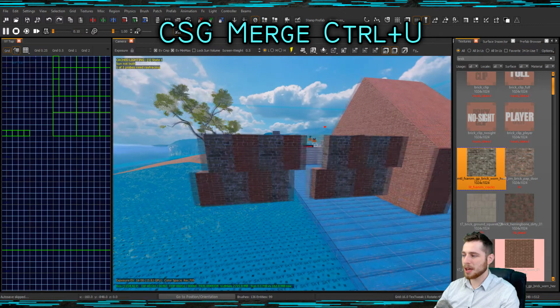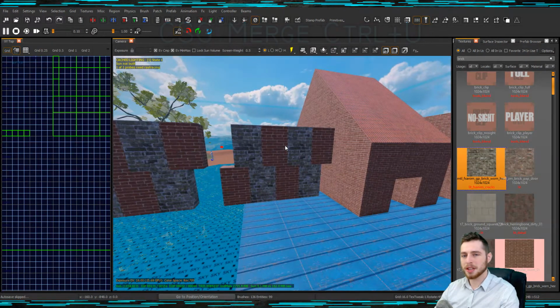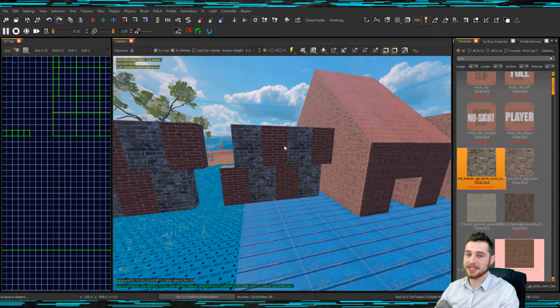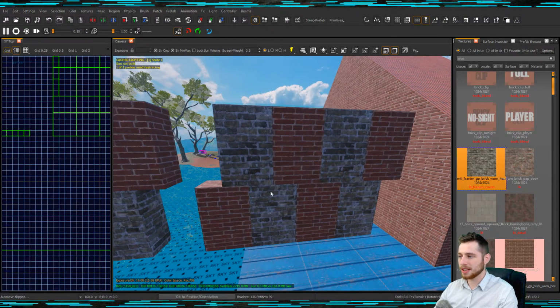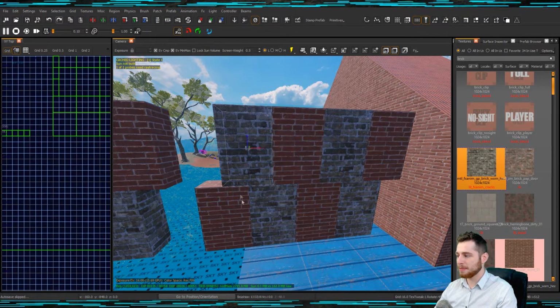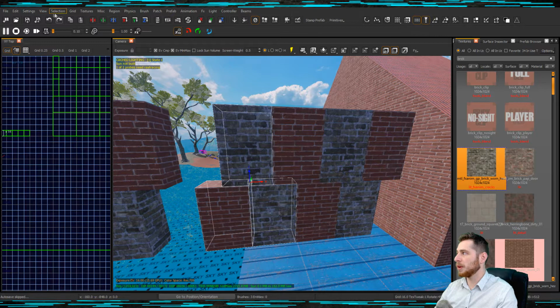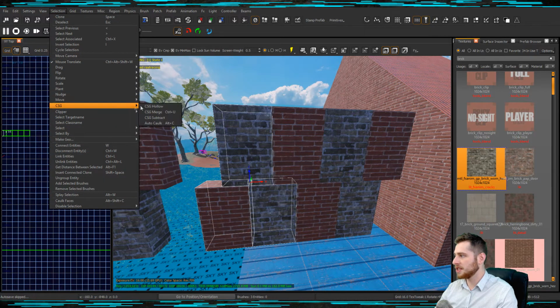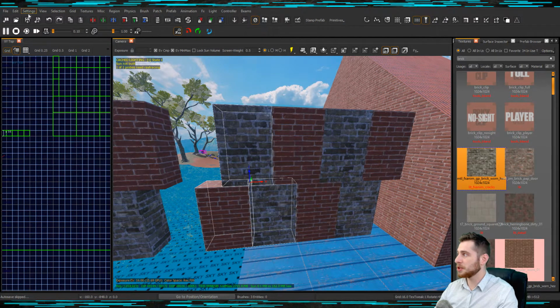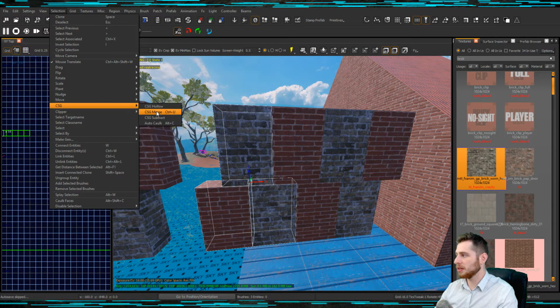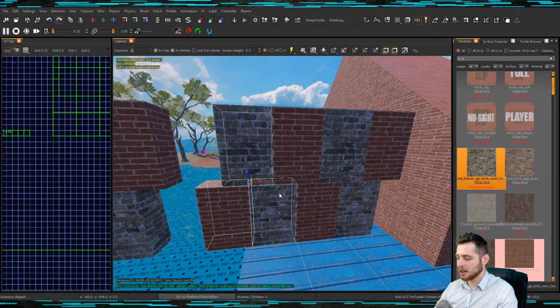The CSG Merge tool allows you to merge multiple brushes together that have the same properties, the same lines lining up to them. If we try and merge these brushes here, it won't do anything. Let's go here and do CSG Merge. Nothing happens. There is a shortcut as well, Control U. You see here, it says Control U. Nothing happens.